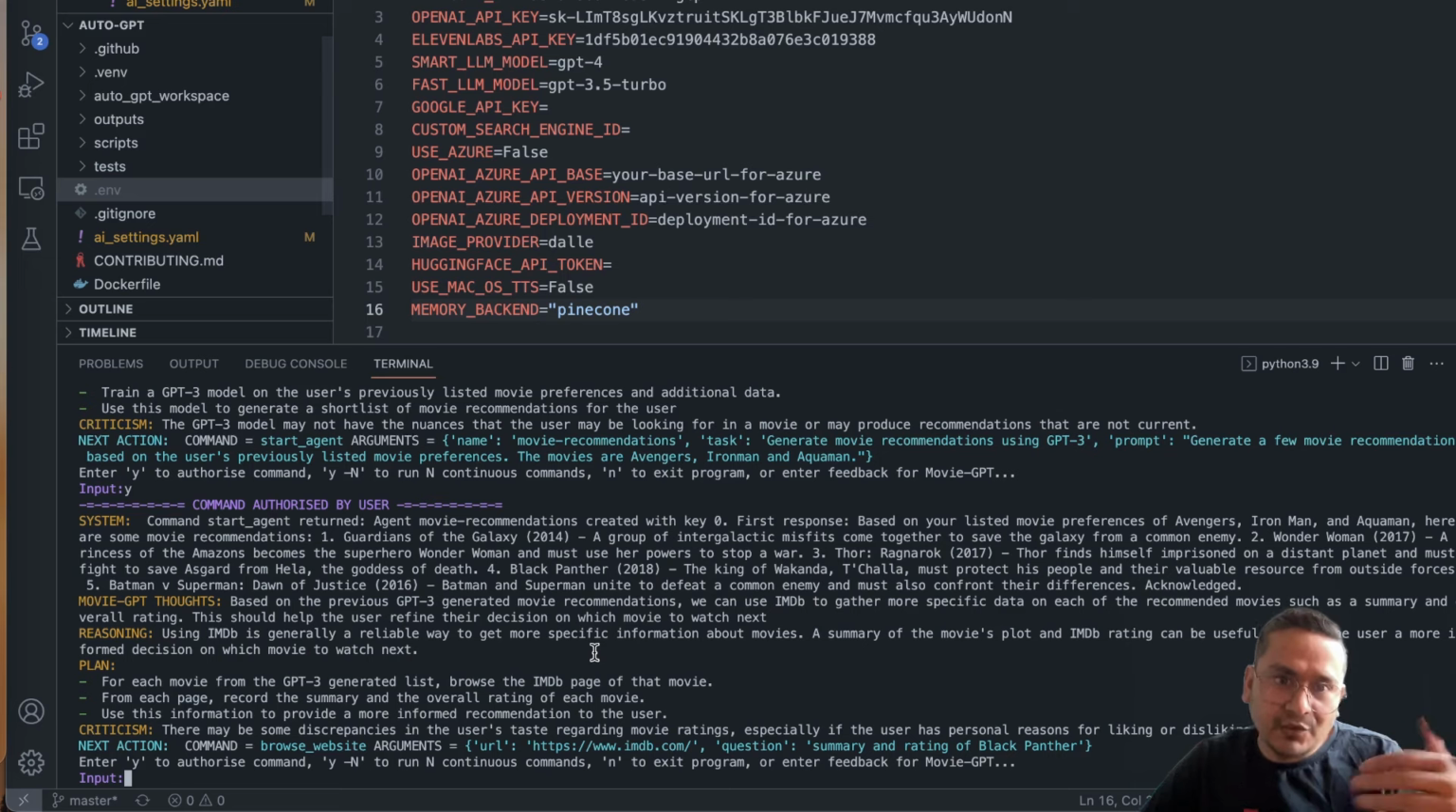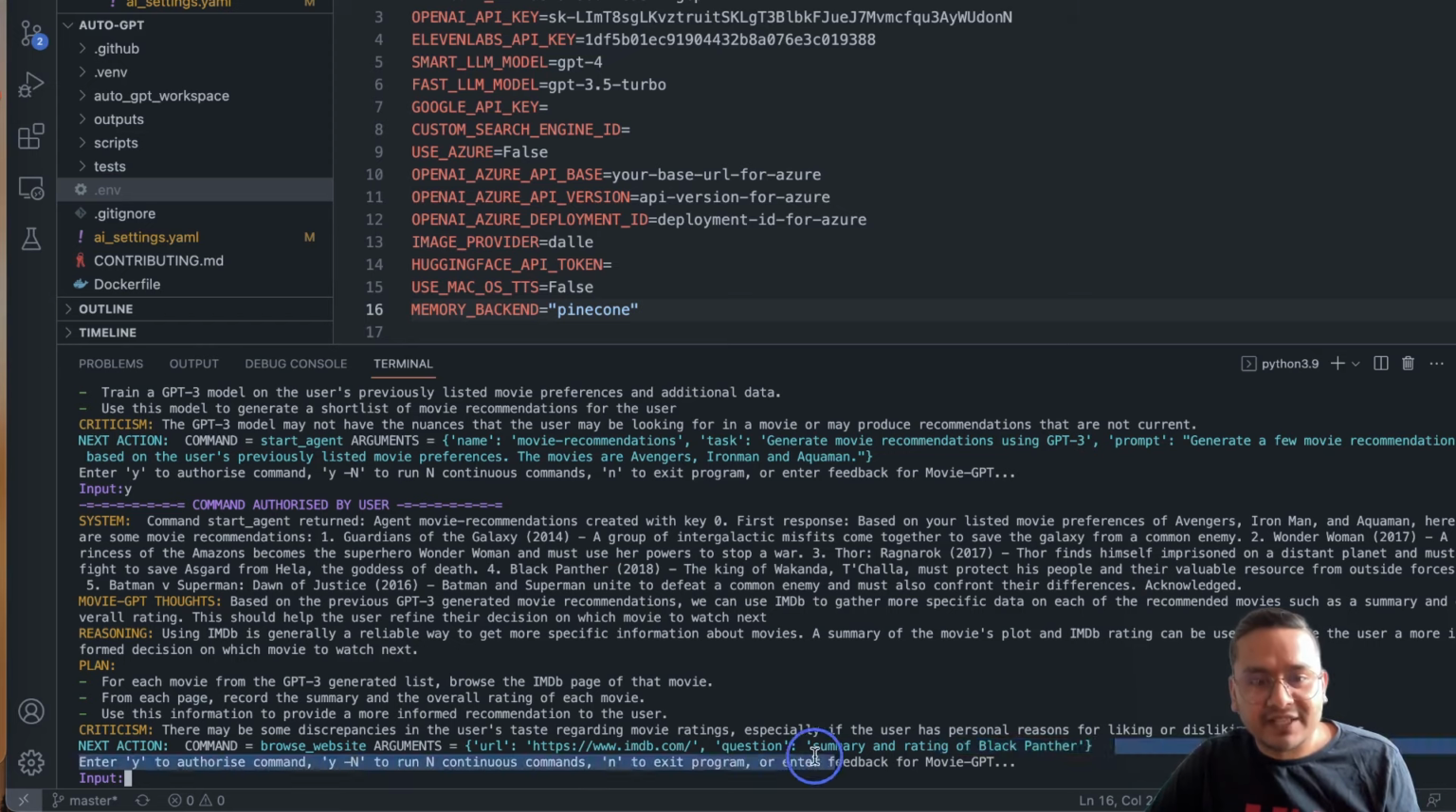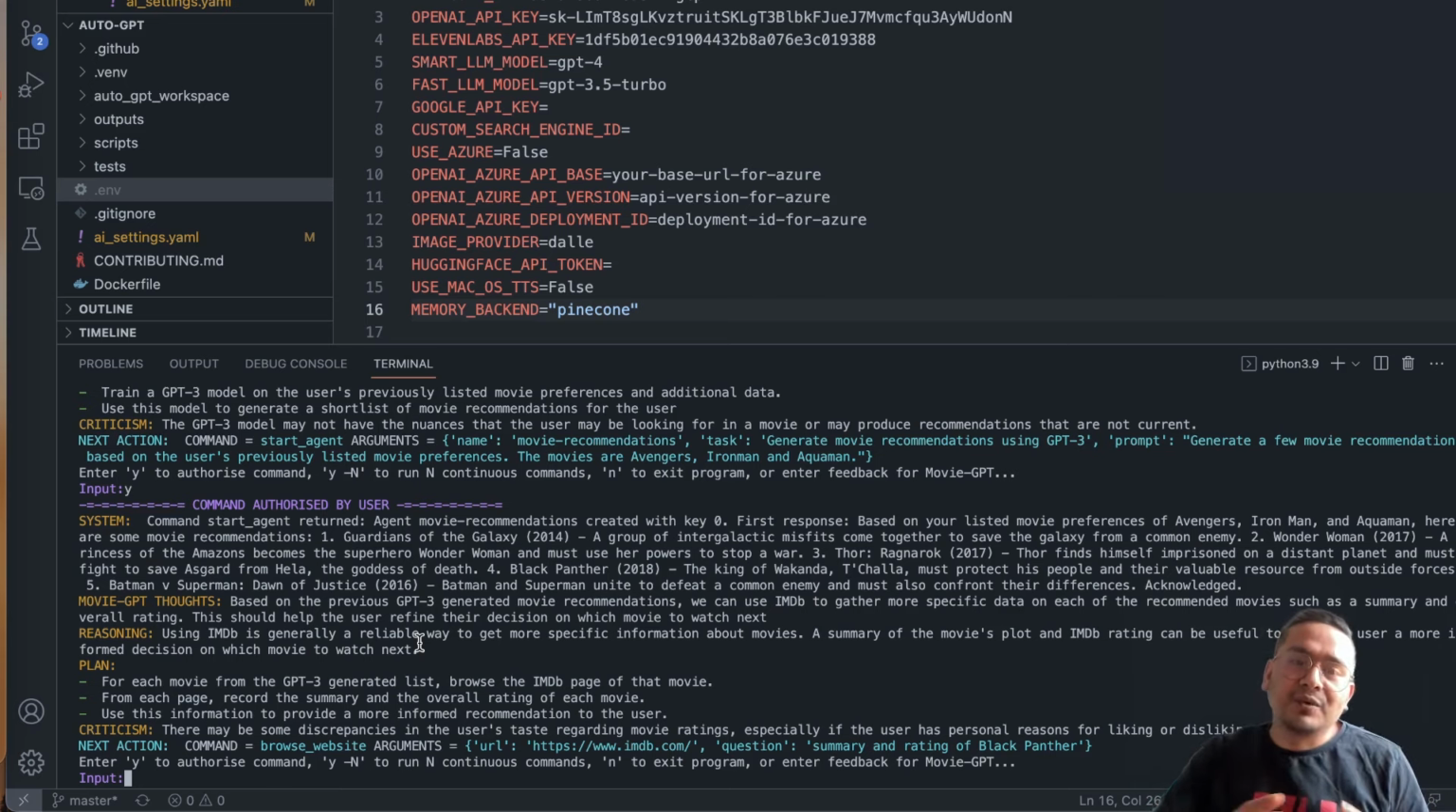You get the idea how it is going through. And if I still continue, there is the command actually here. It says that the next action is browse website. Arguments: it's going through the imdb.com website. And the question is summarize and rating of Black Panther. So if I continue with y, it will go through and then the summary and ratings of Black Panther are being generated here. So you get the idea how it provides me the information automatically.